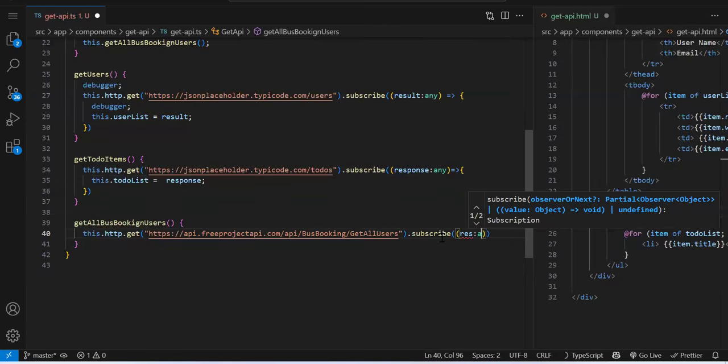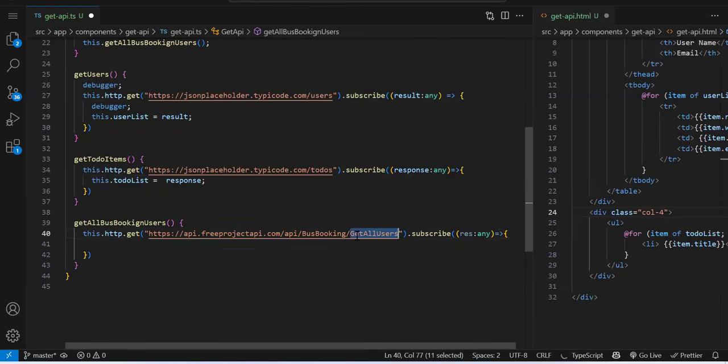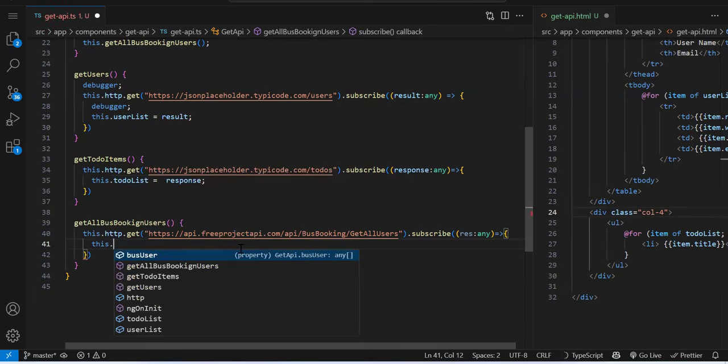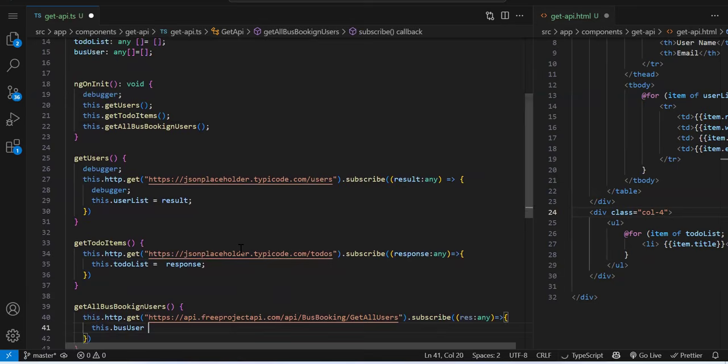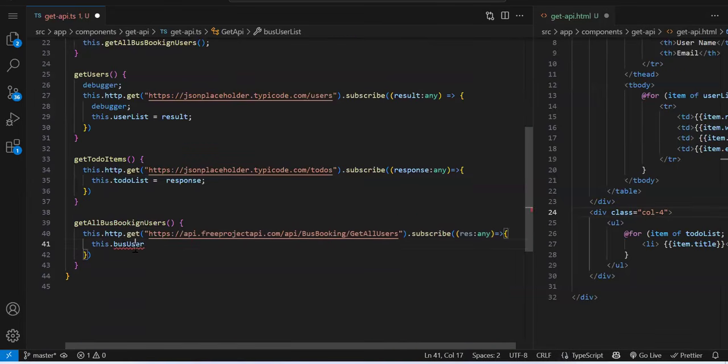See, everywhere I'm using a different variable. Here result, here response. It's your name, whatever you think of. Just make it relative. Like you are getting user, and here should not have employee, right? Just make a relative property name. This dot bus user. Now, whatever data you are going to get from that user, you want to store into bus user list instead of bus user. This is the right variable name. Your variable name should be descriptive, right?